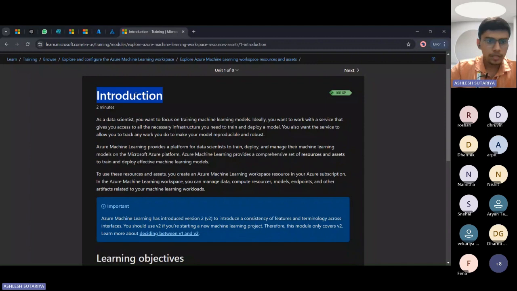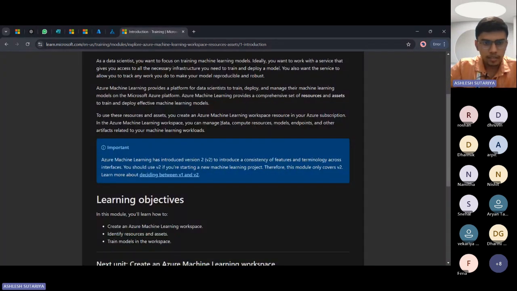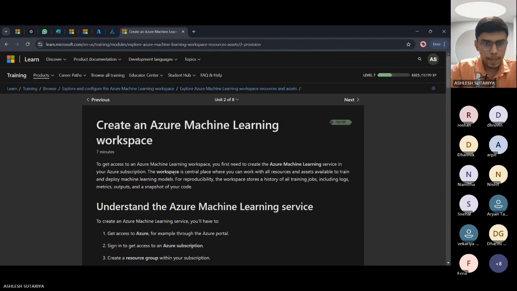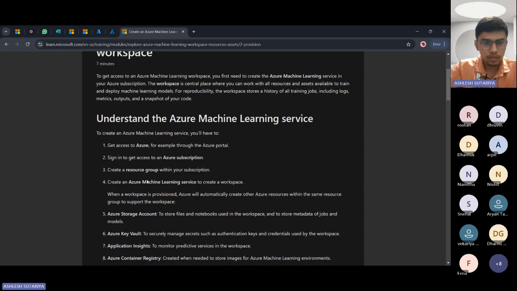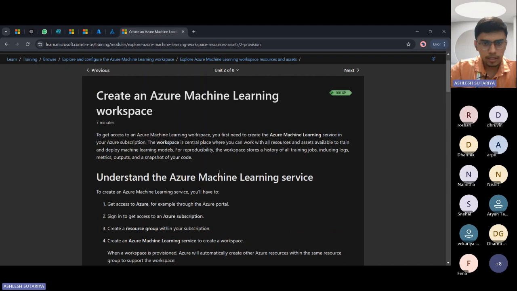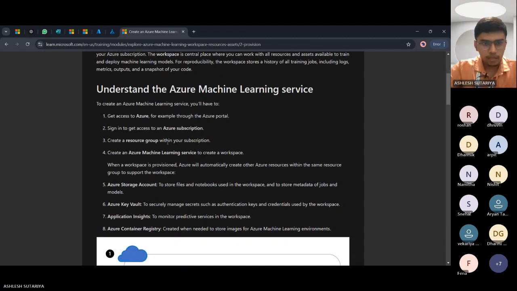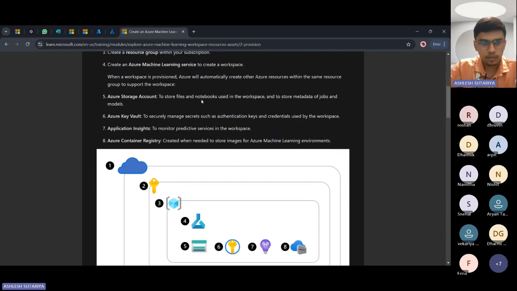So here is the introduction to Azure Machine Learning, which is used by data scientists, machine learning engineers and artificial intelligence enthusiasts. Create an Azure Machine Learning workspace. How to create it? Here are all the steps regarding this workshop. Understand the Azure Machine Learning services. First of all, get access to Azure. Create your Azure account and sign in. Take the Azure subscription and create a resource group. After that, use Azure Machine Learning services to create the workspace.